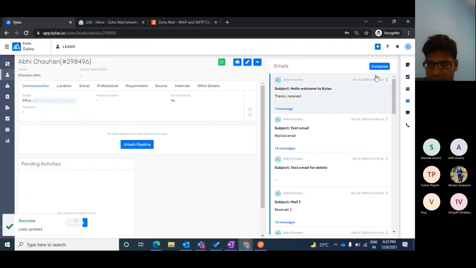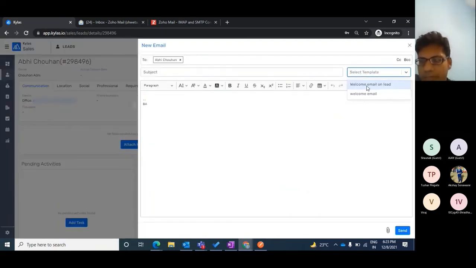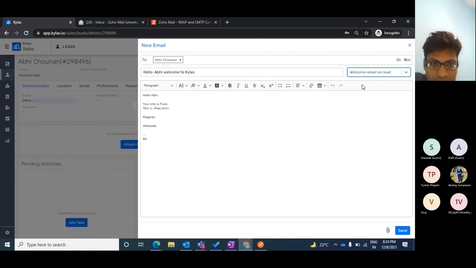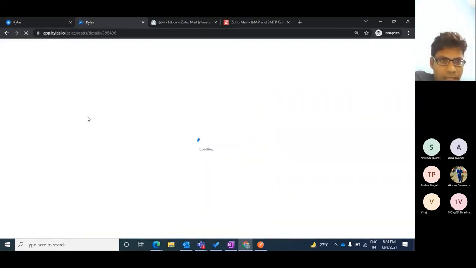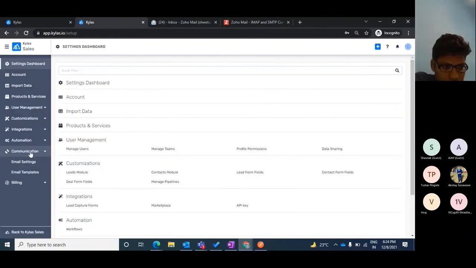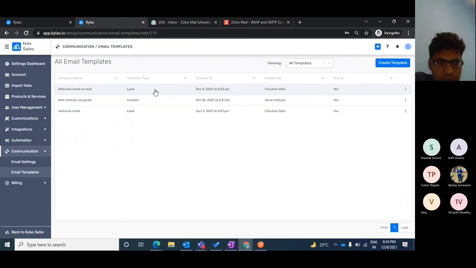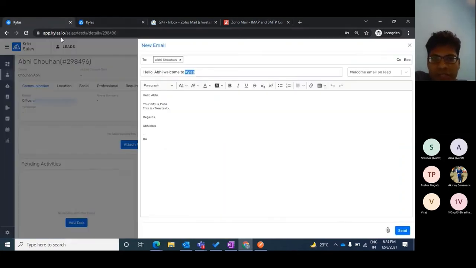If I go to the email composer, if I compose, I can choose one of the templates from the list. So welcome email to lead. And if you notice, it has replaced the variable. So if I open the template in a separate tab, okay, so if we read now, hello first name. Okay, so instead of first name, there is Abhi, which is nothing but the first name of this lead, right?